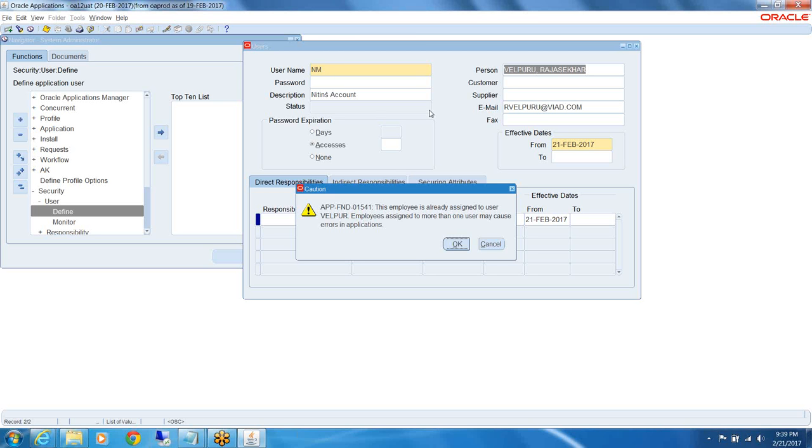In this case, because this is not a real-time scenario, I'm doing this just for testing purposes. A person can have only one account or one user, but the system is giving a pop-up or kind of caution that this particular user is already linked with this particular employee. So an employee assigned to more than one user may cause errors in the application. So it just gives a warning sign.